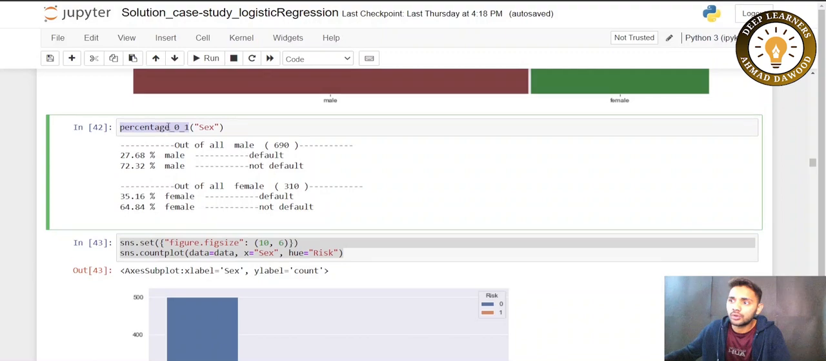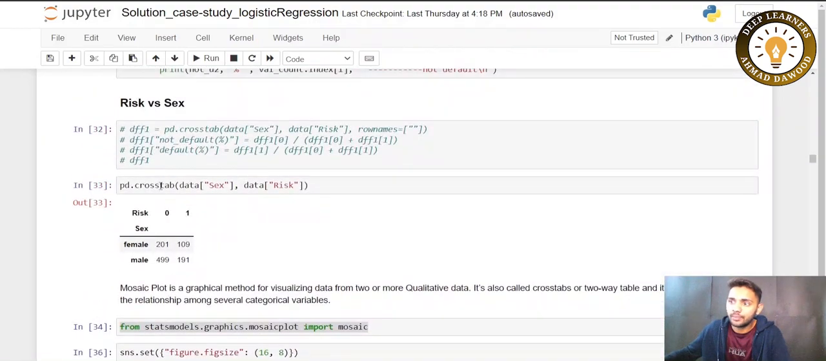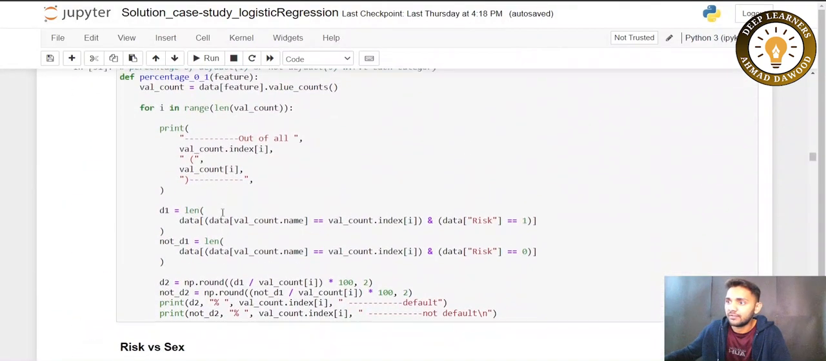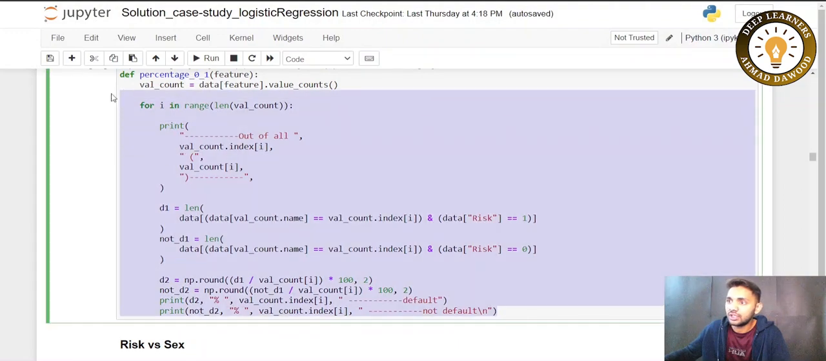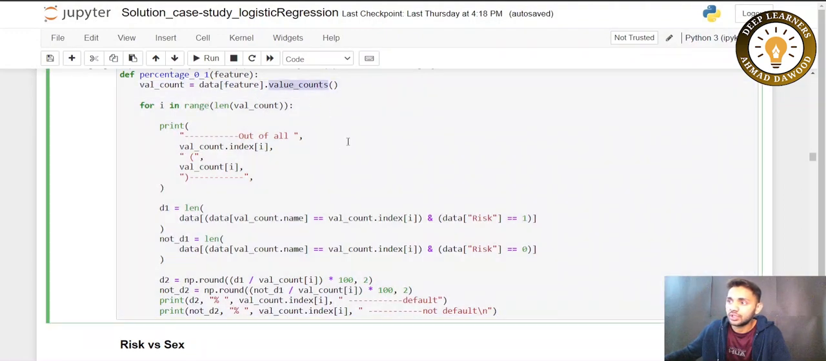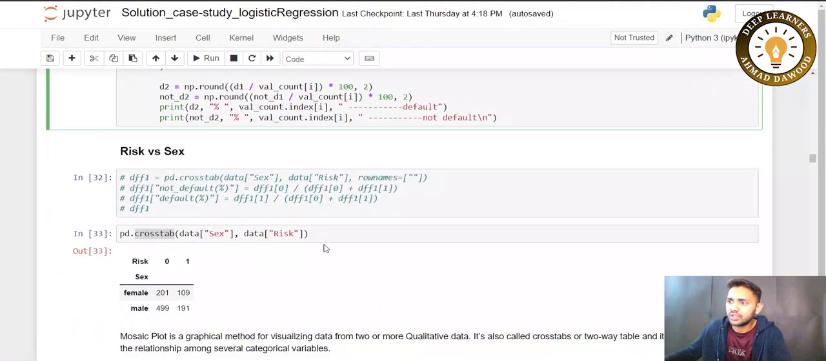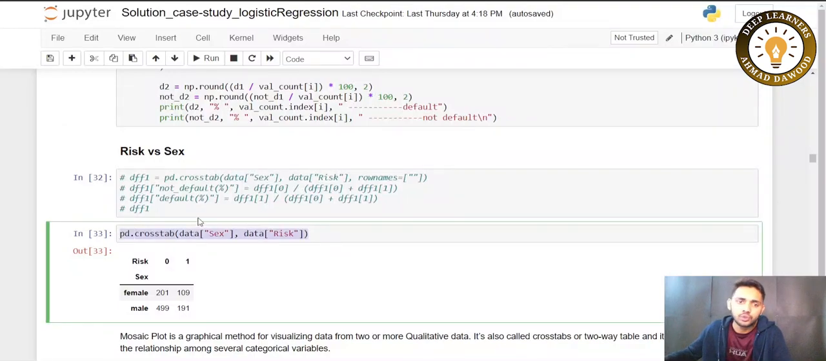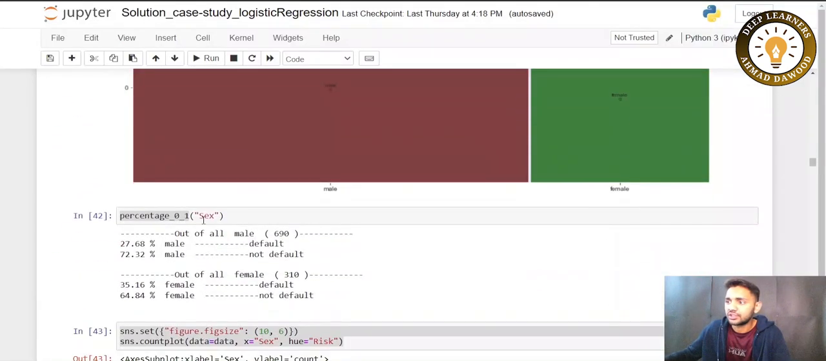This percentage function you can also code by using the cross tab. Here I have coded it by using value counts, so it's up to you. You can also use cross tab, and you can print the percentages.